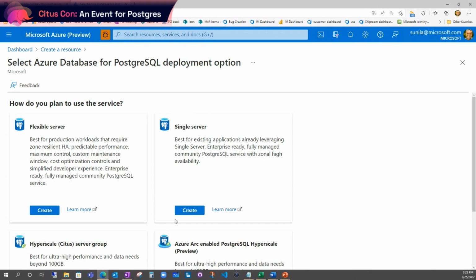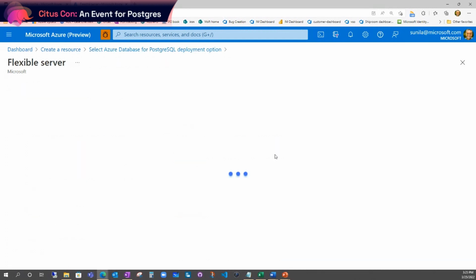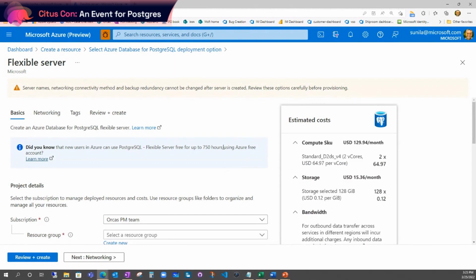Single server is our older server, which we released 4 years ago. And flexible server, as I said, is our new offering. So I'm going to go create here, and I'm going to show you a couple of things. You will see a very similar screen to what you had in single server.